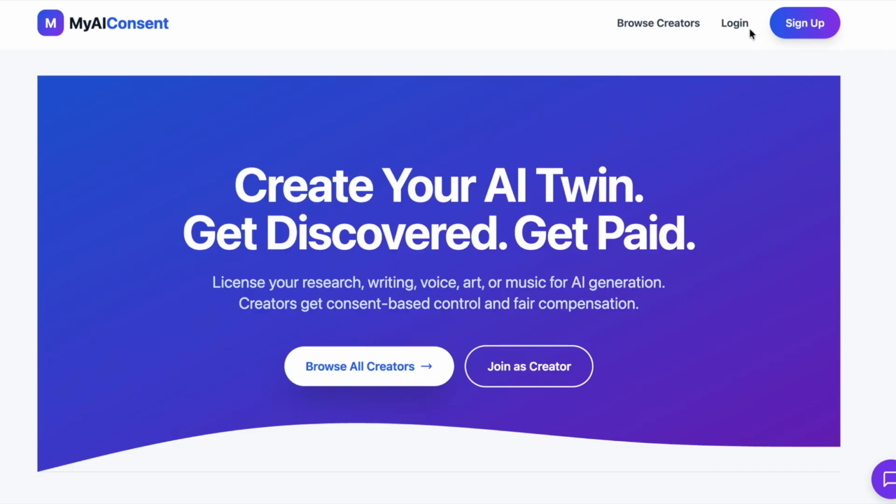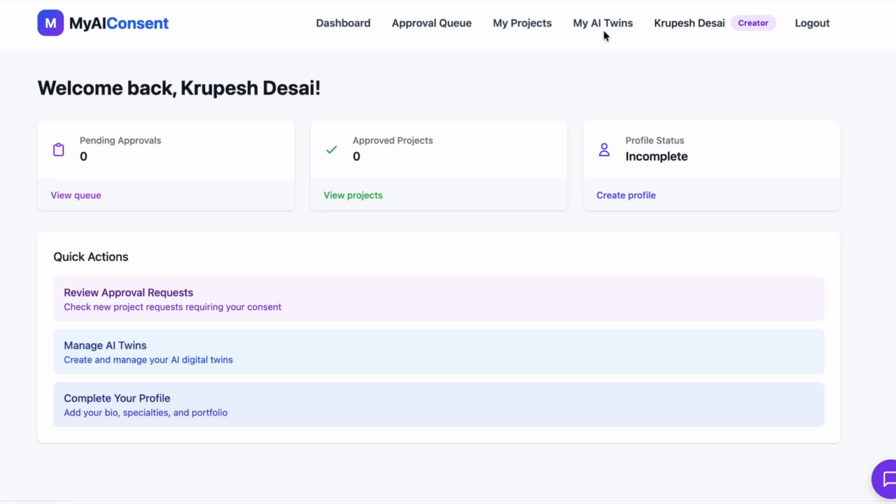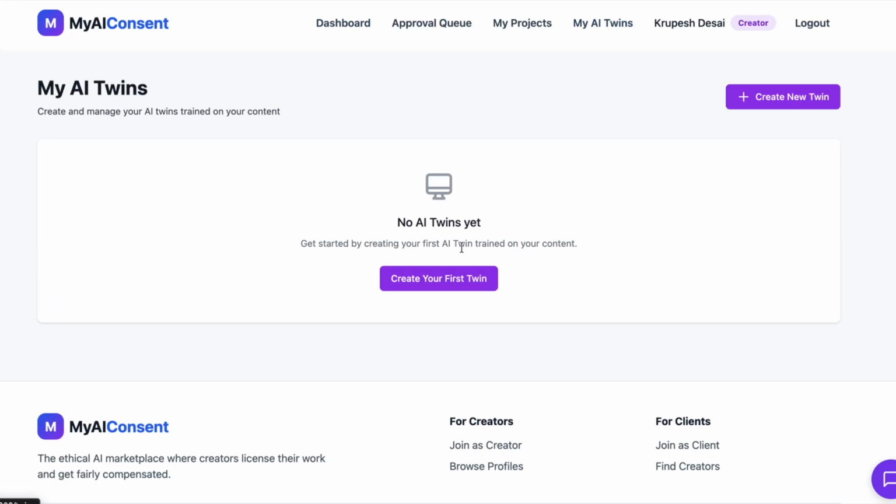First, create your account. You can sign up with Google for instant access or use your email and password. I'll use Google Sign-In to save time. Once you're in, you'll see your dashboard. This is where you manage all your AI twins. To create your first twin, click the Create New Twin button.